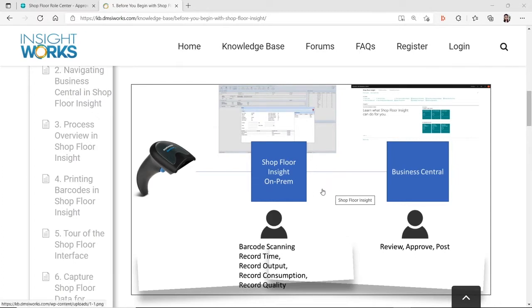And you also have another option. Instead of scanning the barcode, you can just select the buttons, like the production order, output, consumption, and time card. You have specific buttons you can just click in the Shop Floor Insights on-premise interface. I will demonstrate how you do that later in this video.